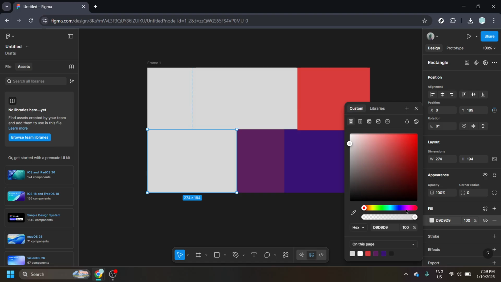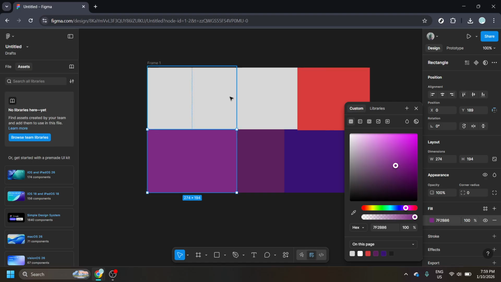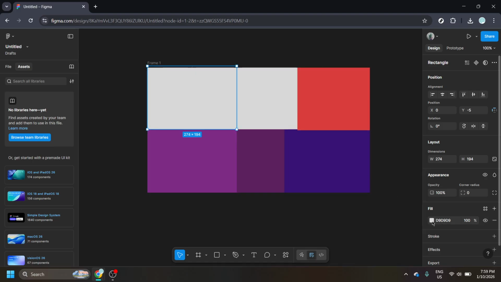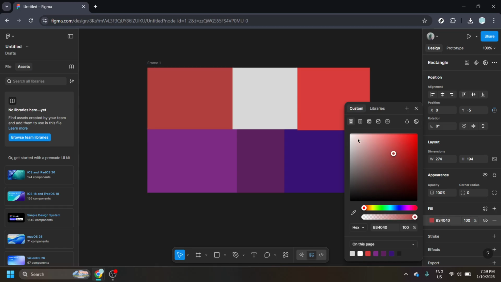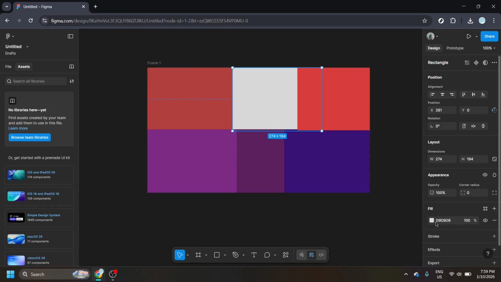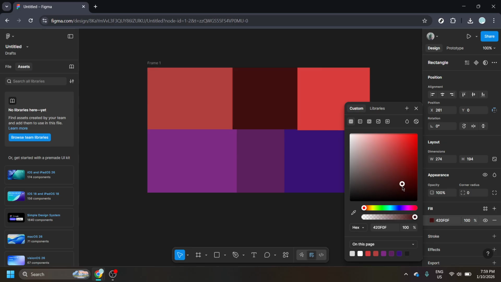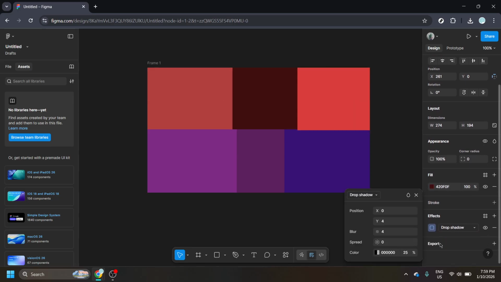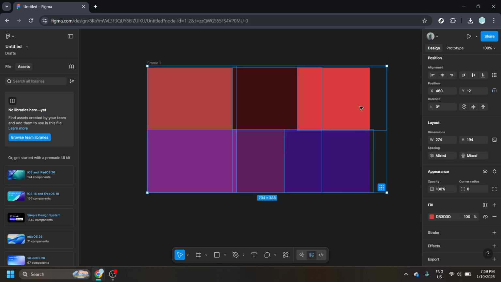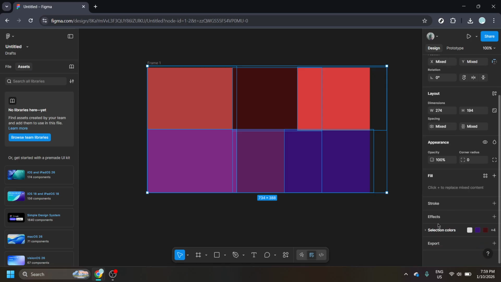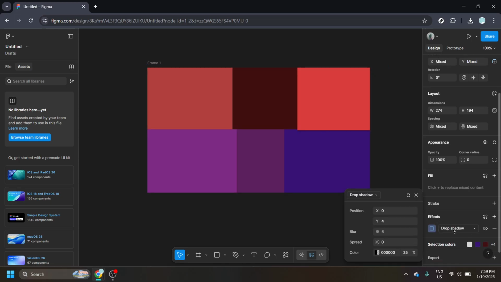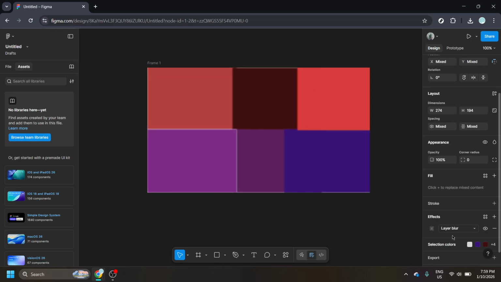With your colorful base ready, look to the right-hand panel and open Effects. This is where we'll create the blend. Choose Layer Blur, which blurs the shapes themselves rather than the background behind them. Then open the effect setting so you can control the intensity. Increase the blur to 150. As you raise the value, edges melt into each other, and the composition becomes a soft mesh gradient.